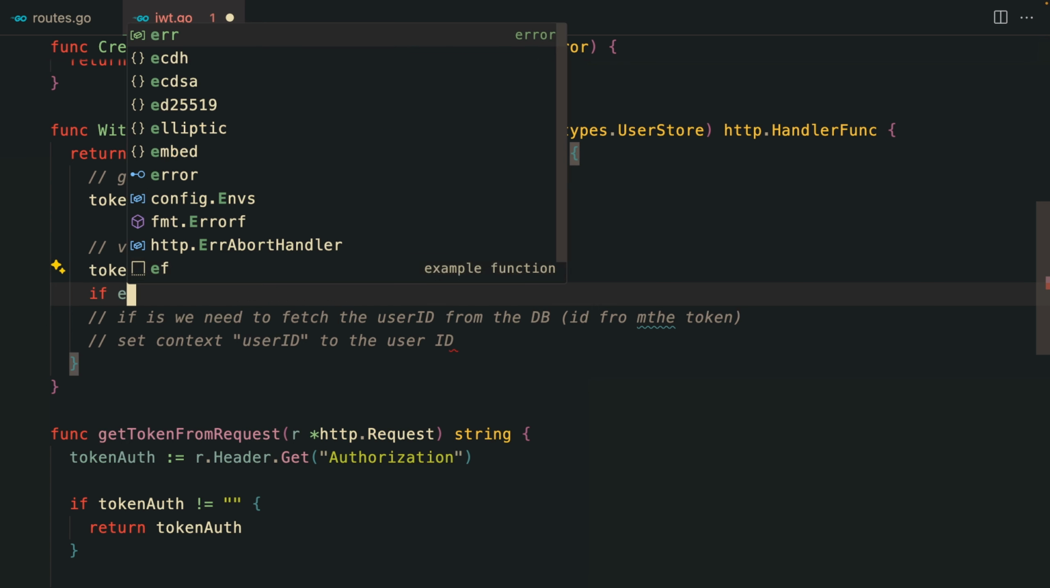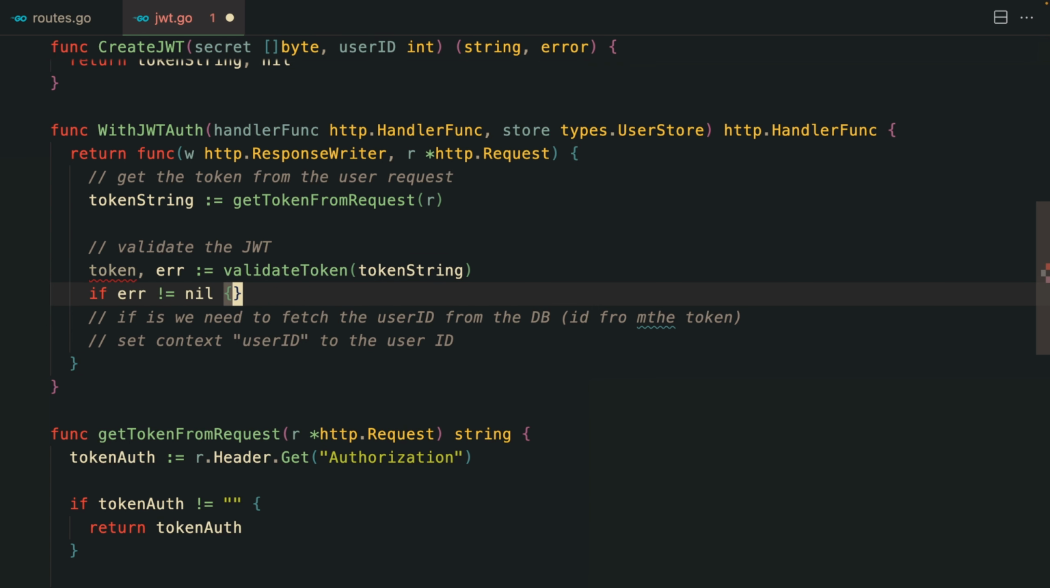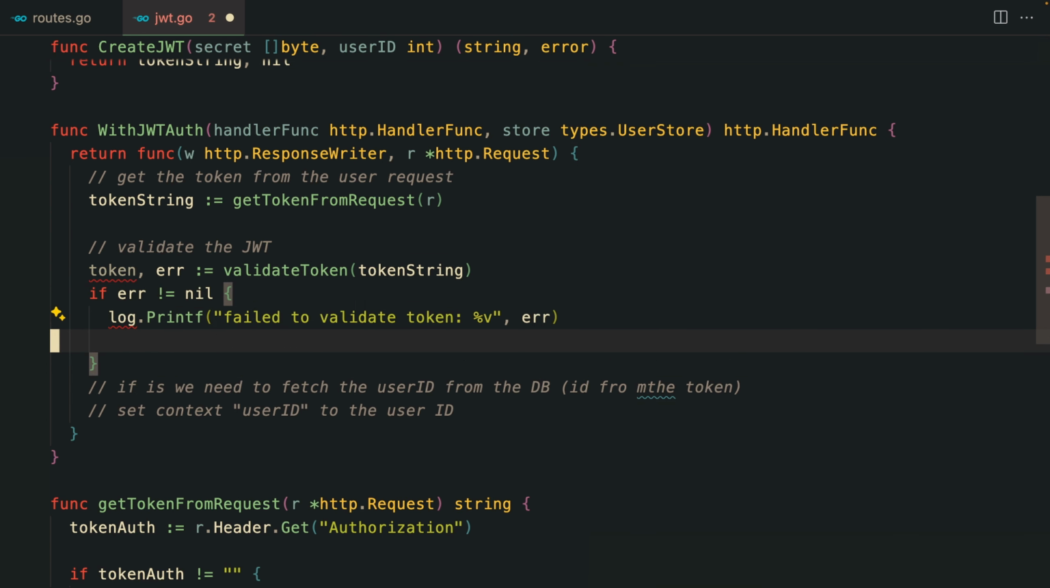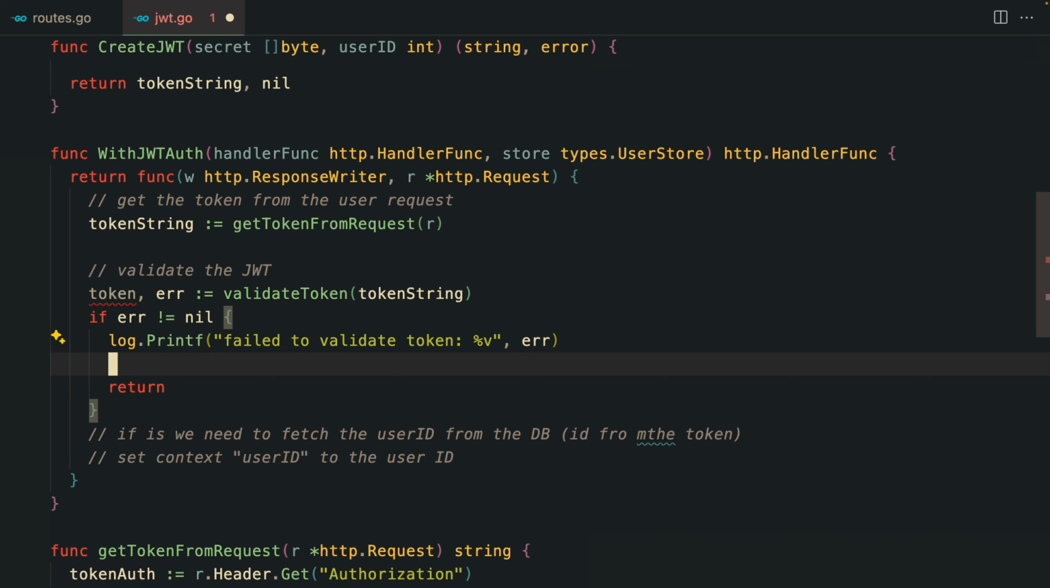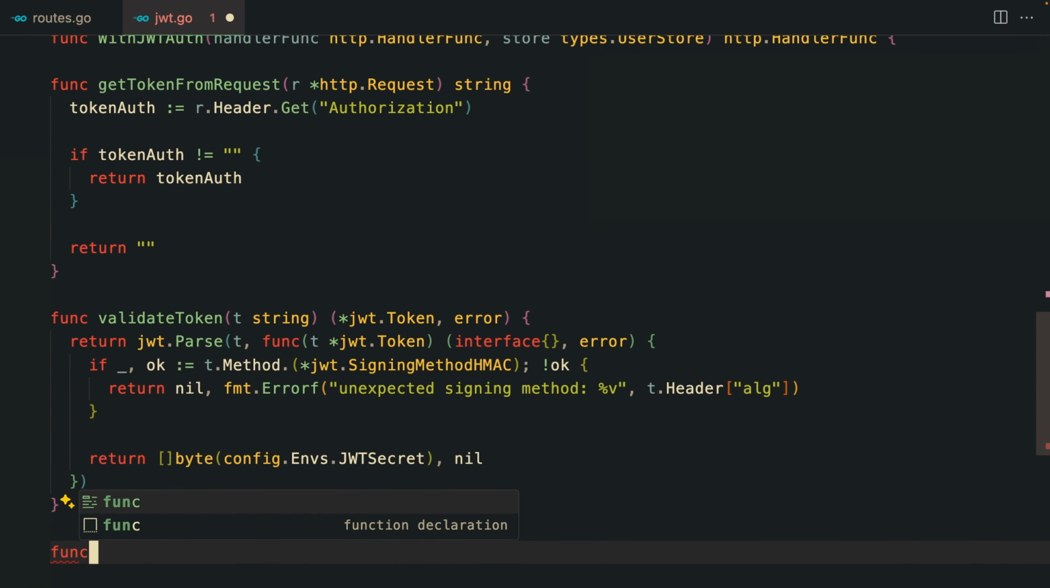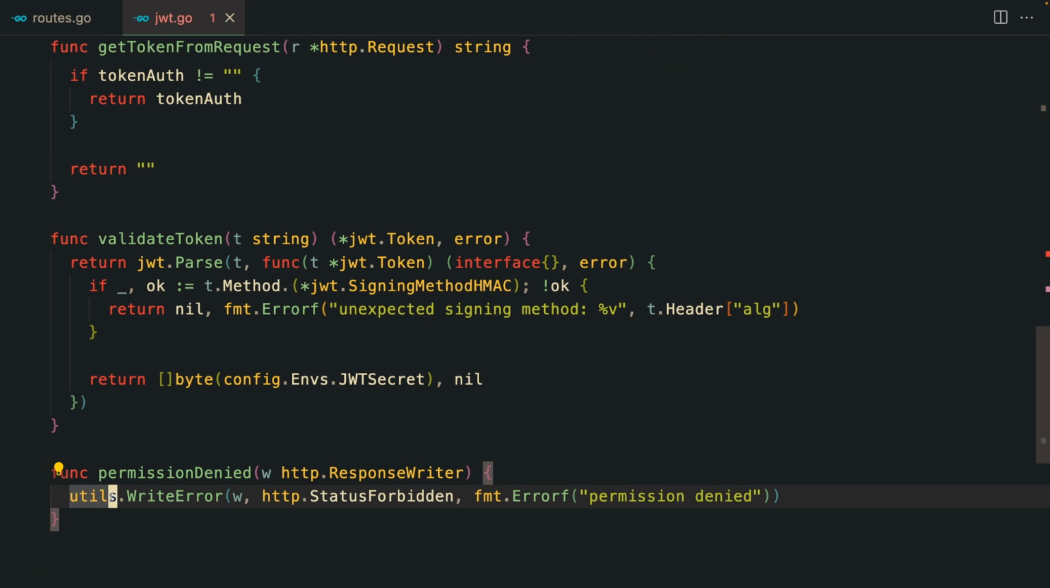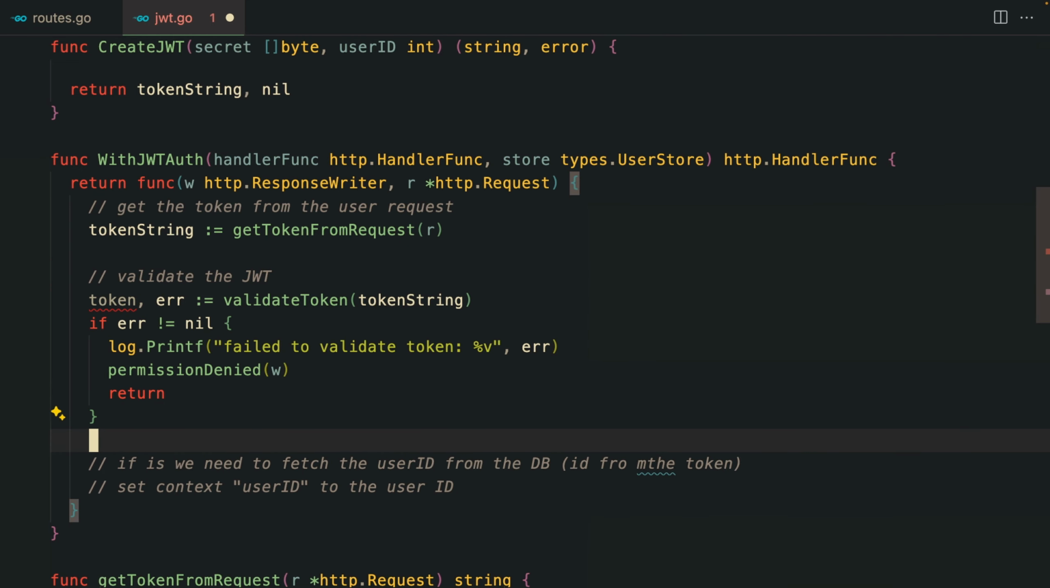Now if we have an error here, let's handle it. I'm going to first log the error because it might be handy. I'm going to return, and we also need to return to the user that he has permission denied. So what I like to do here is create a function called permission denied, because it's going to come in handy because we're going to call this function multiple times here. And this is what we're going to do. We're going to just call utils.error and do that. So you can easily do that.